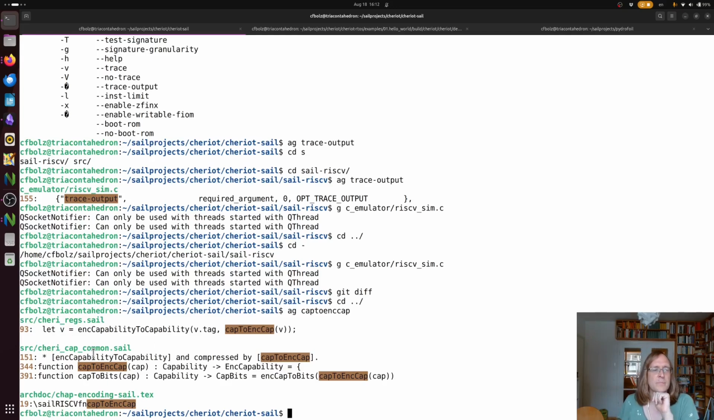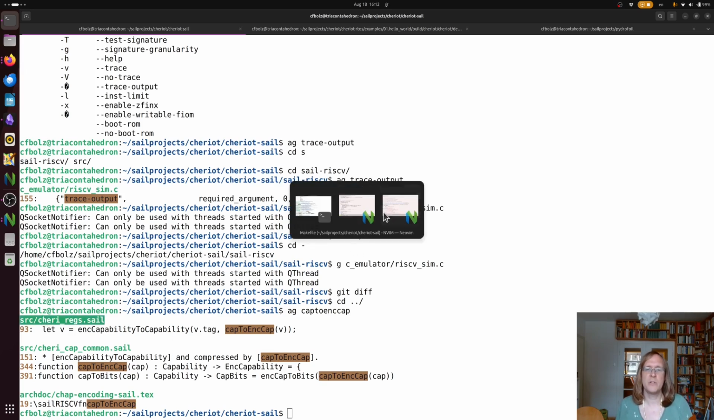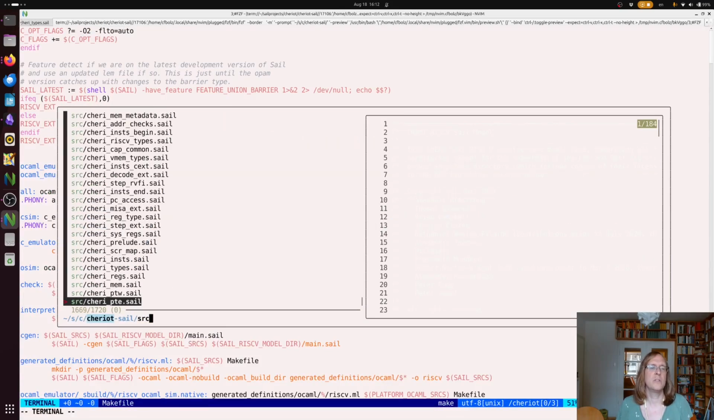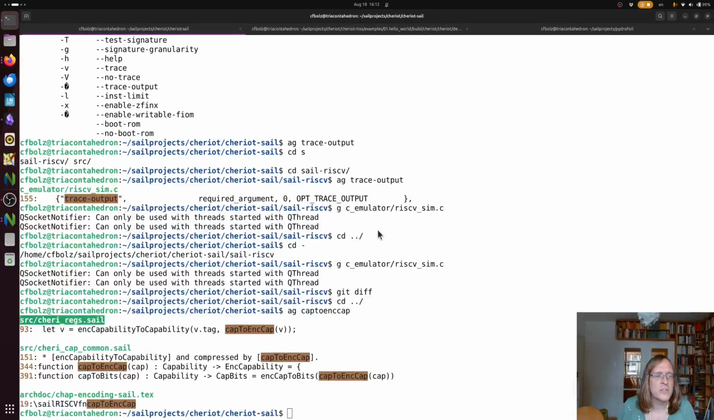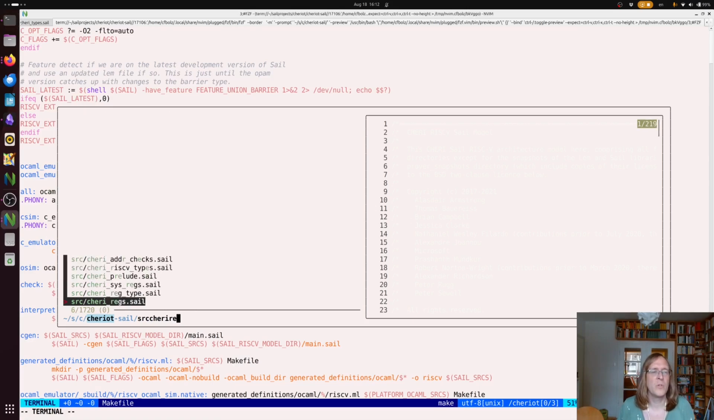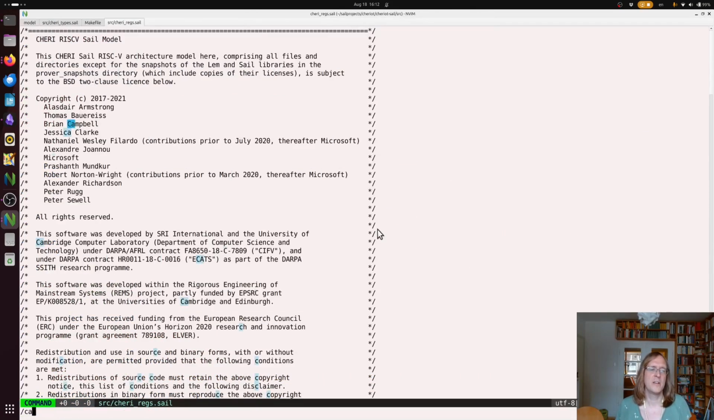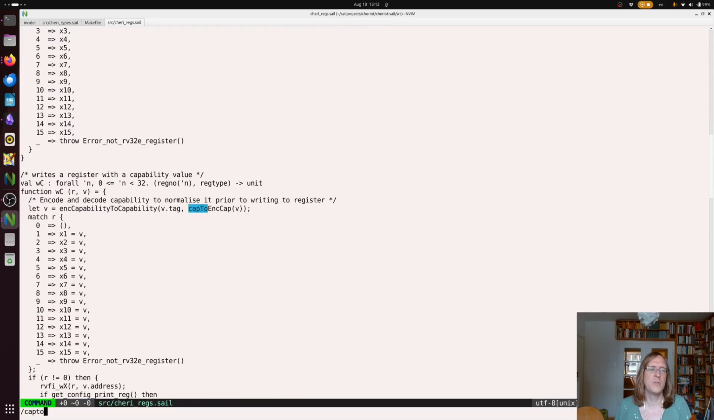So let's look at the CHERI source code. So source CHERI cap. Was it? No, it's CHERI regs. Regs, that's the registers. Cap to enc cap. Right. There's a let here. Write the register with a capability value. Okay, great.